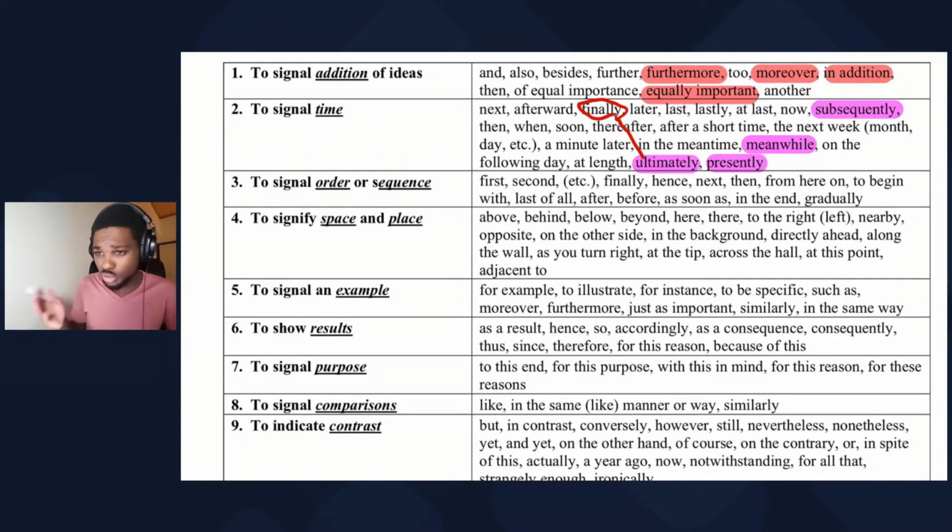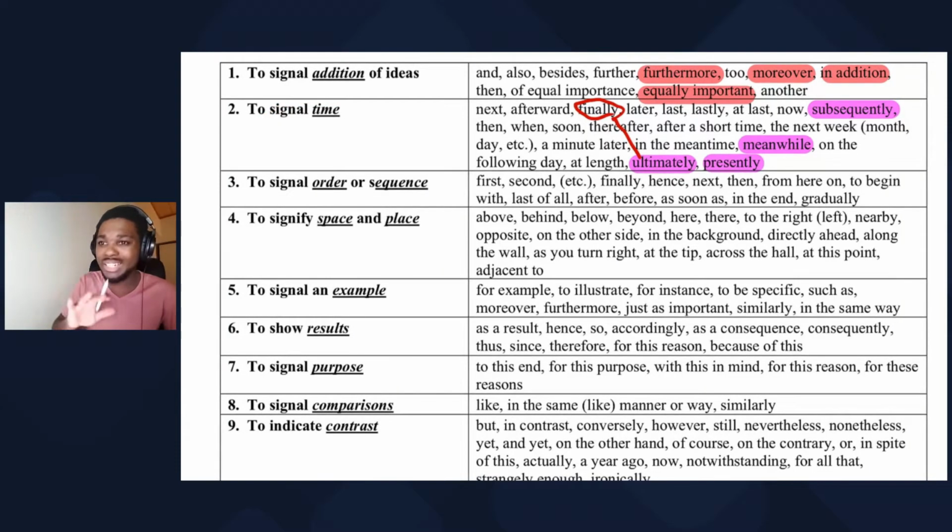All right, we can use transitions also to signal order or sequence. This one is quite similar to signaling time, but with signaling time, you're just telling me when each idea happened, but with signaling order, you're telling me when each idea happened in relation to the other ideas, right? So they're quite similar, but not precisely the same. Common ones are first, second, finally, hence.